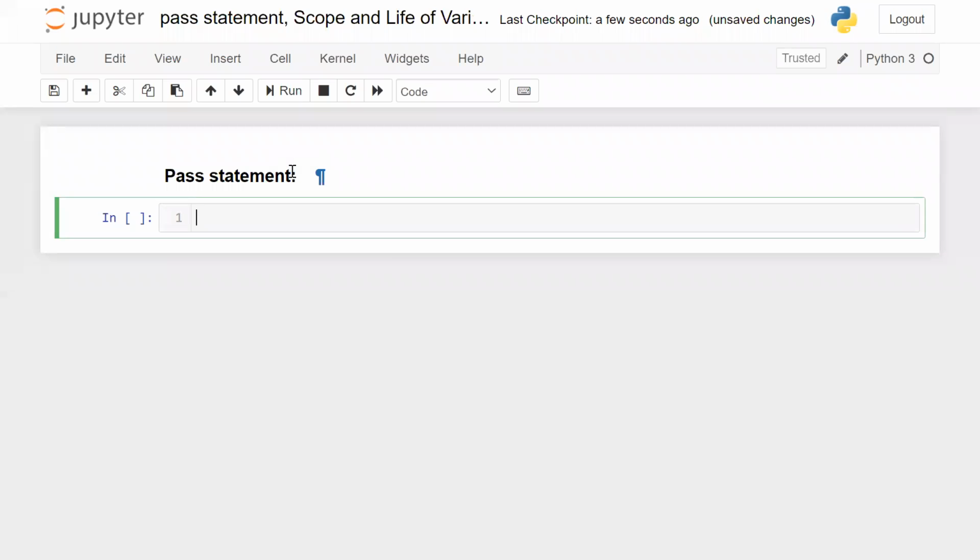So guys, the pass statement does nothing. It is usually used when a statement is required syntactically, but the program requires no action. It means you can define your function name, but you are not supposed to write a function body. Then you can mention the pass statement. Let's say def my function name.